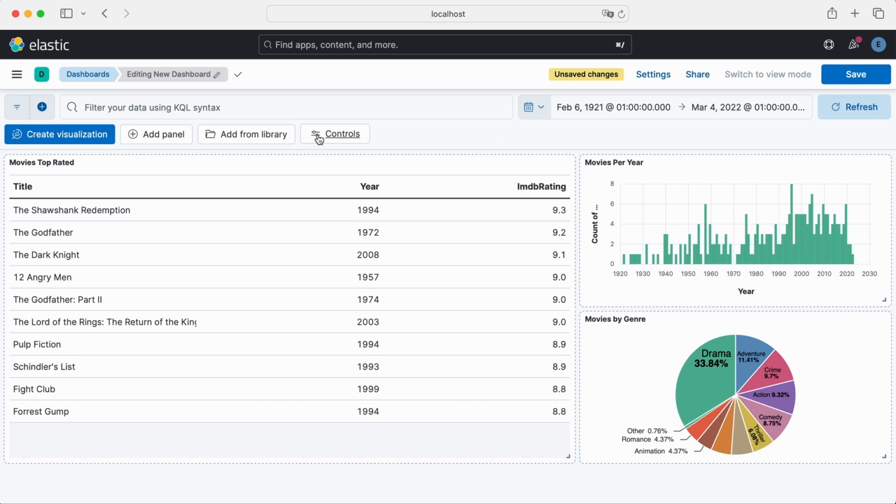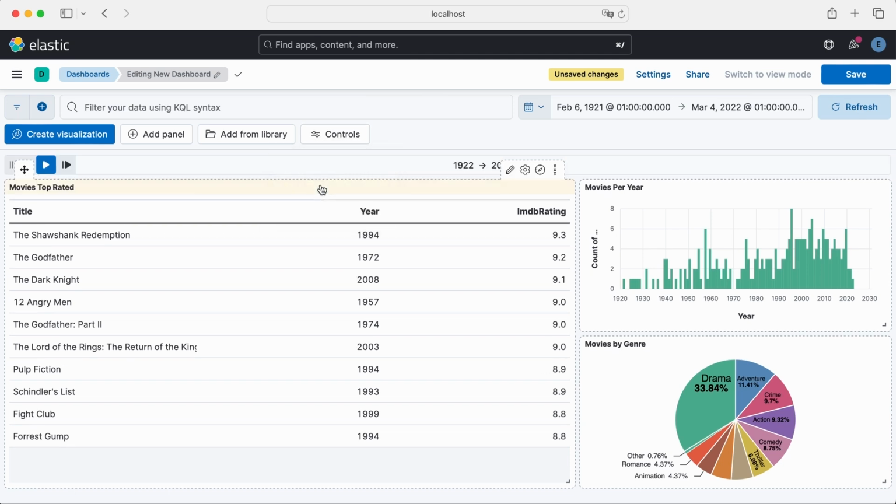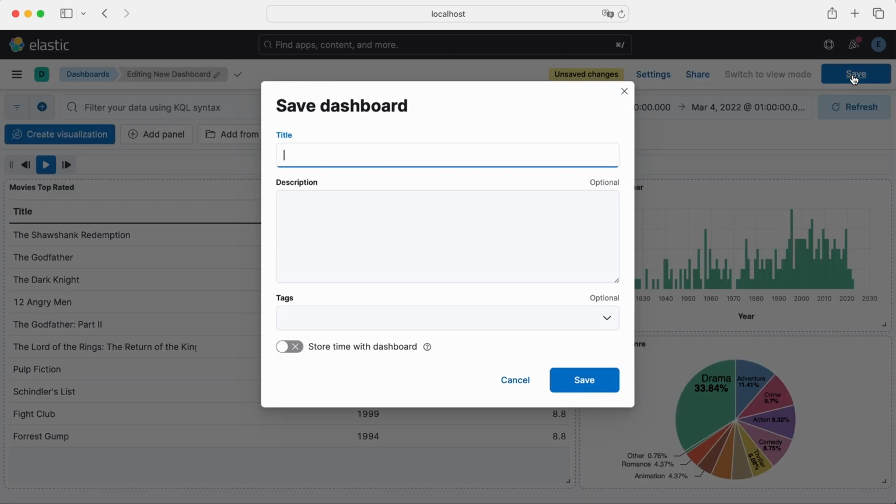Let's add some interactivity to make the dashboard more dynamic. Start by adding a slider control to filter the data by year. This control will allow users to adjust the year range, and it will automatically update all visual components on the dashboard. There's no need to manually connect the slider to each chart. Kibana handles this automatically. Once the slider is added, save the dashboard to ensure all changes are applied.